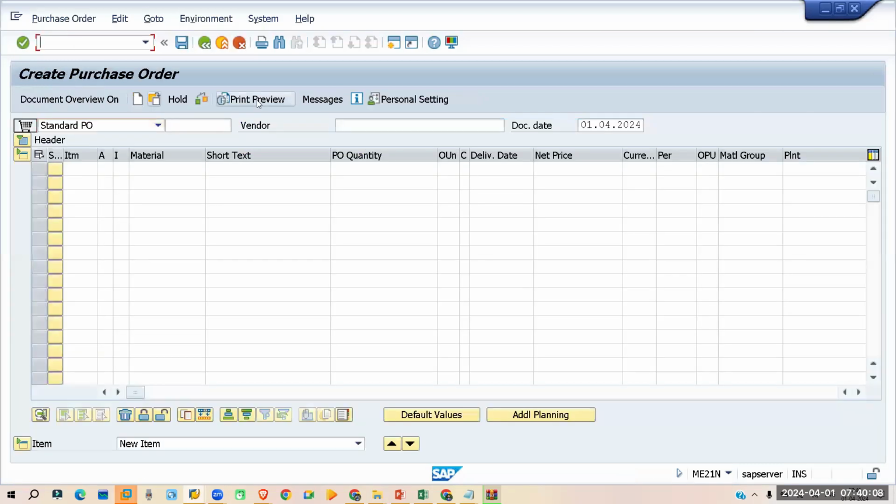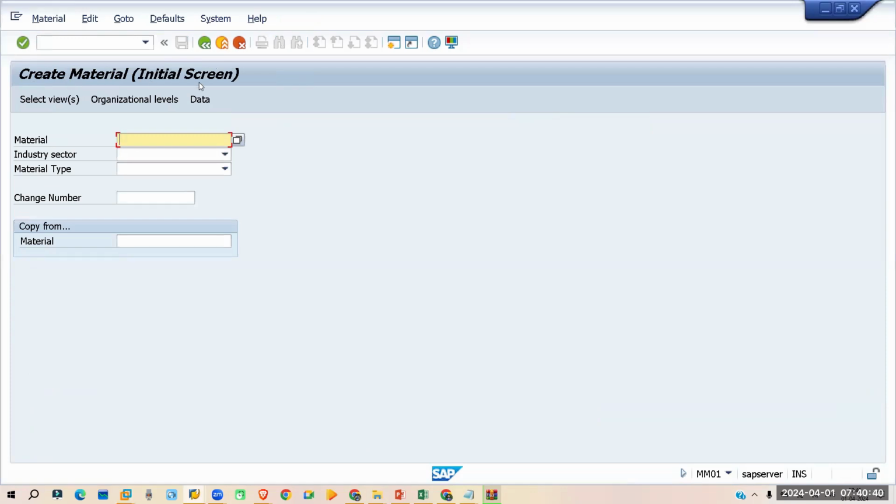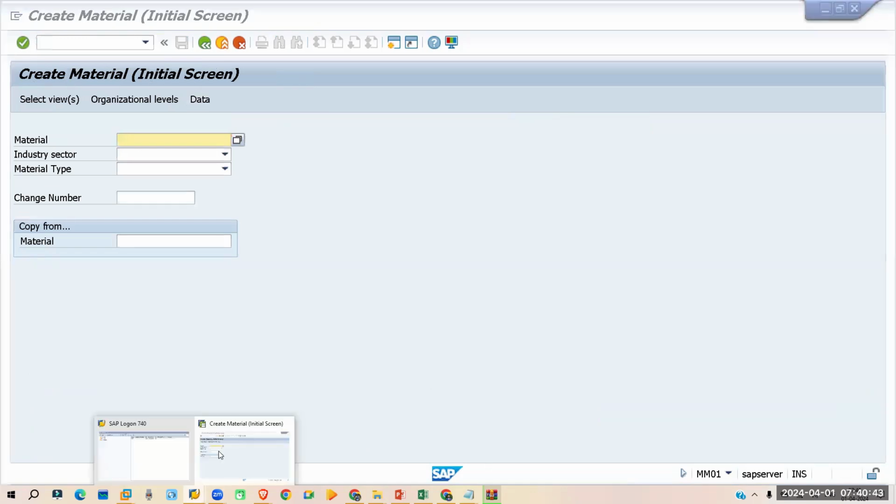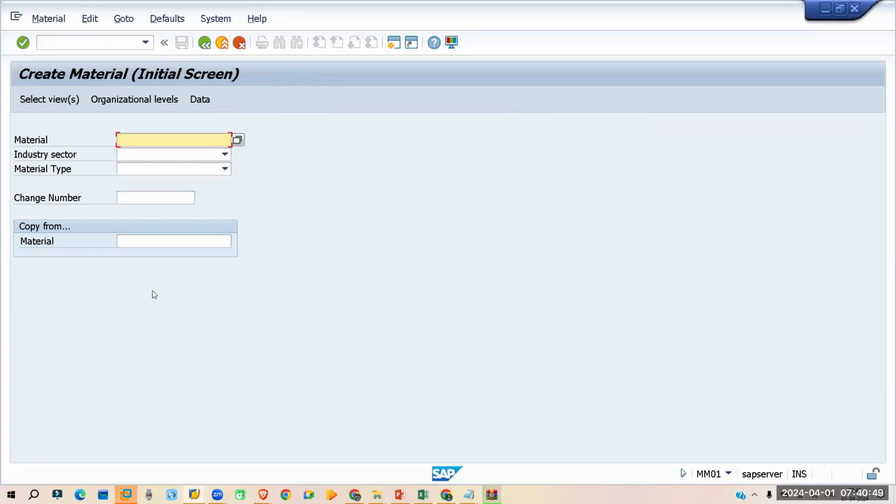Now from here, if I want to go to a new screen, let's say I will go to create material master. So I will hit /n MM01. MM01 is the transaction. I will add /n. Otherwise, if I don't add this /n, it will not change the screen. If I click on /n MM01, it will take me to a new screen of create material master. Now it is create purchase order, now it is create material master. There is only one screen, and on the same screen it is changing the transactions.